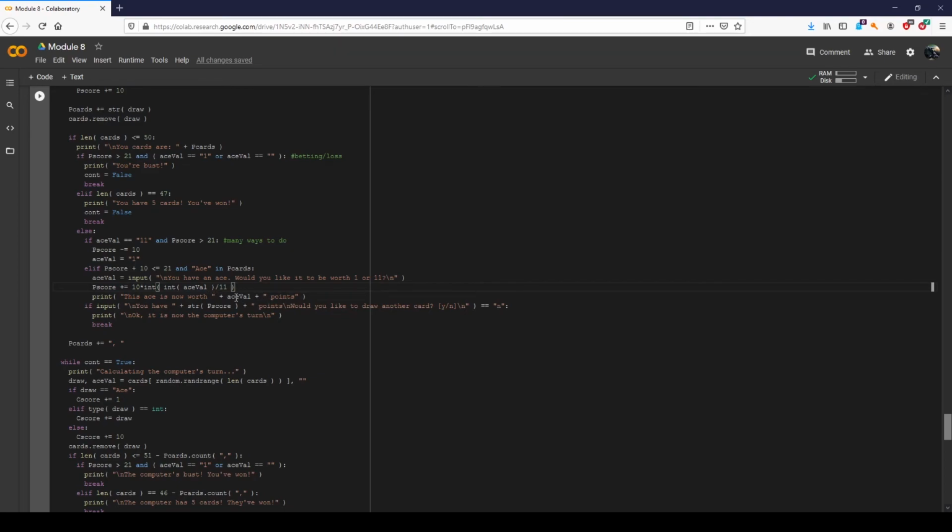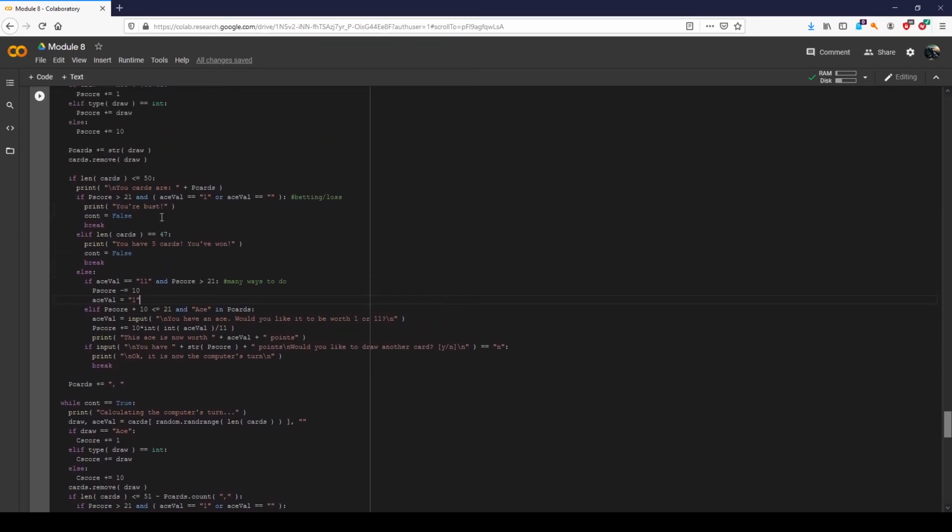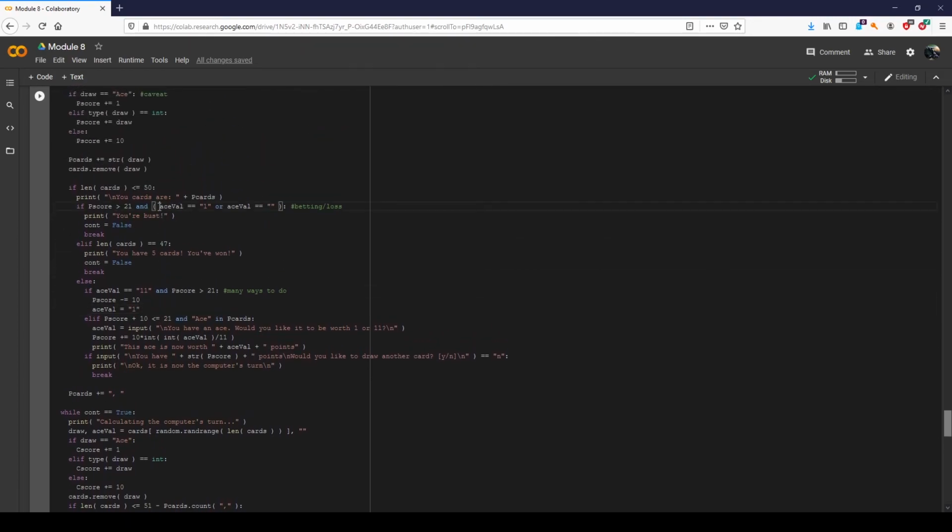If you didn't do it like this, you'd probably have to use an if statement to consider your possible ace values. And then you just have the statement here to show you that your ace value has been updated. Remember that your ace value only applies to one of your aces because you can't have more than one ace that's worth 11 points. Coming back to this condition here, the ace value equals 1 or nothing.